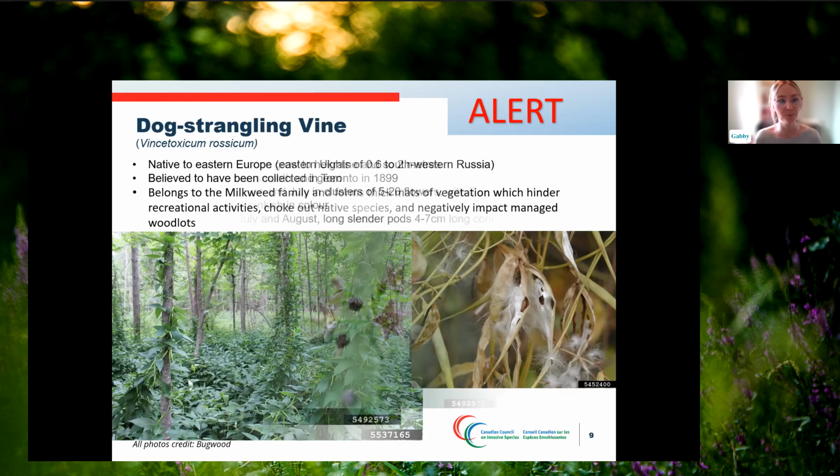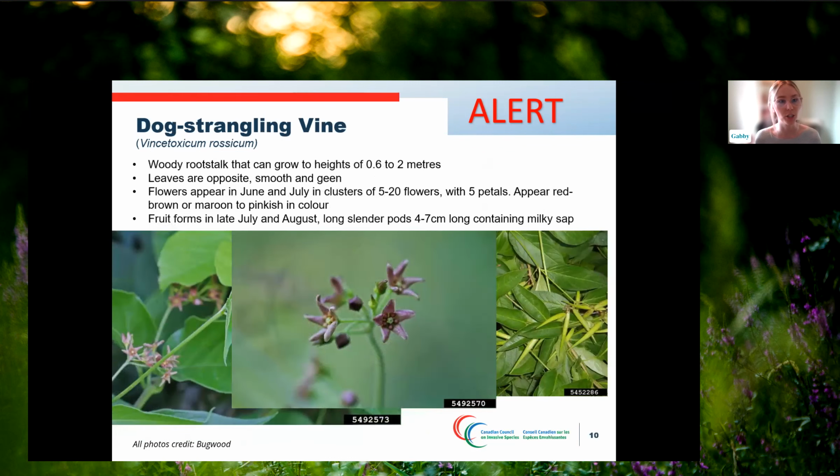In terms of identification, it has a woody rootstock that can grow up to 2 meters. Its leaves are opposite and smooth and green, from a lighter green to a darker green. And when it is a dark green, it tends to have a bit of a luster to it. The flowers are very small and grow in clusters of 5 to 20 flowers in June and July. They have 5 petals per flower that tend to be a pink to maroon color, but can be in some species a purple-black color as well. So that's something to look for.